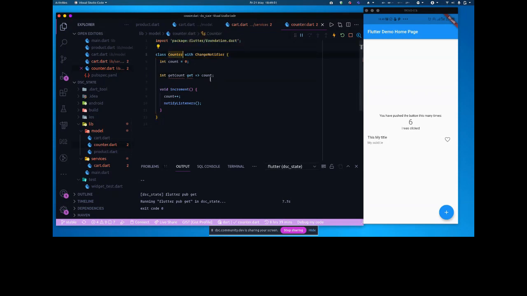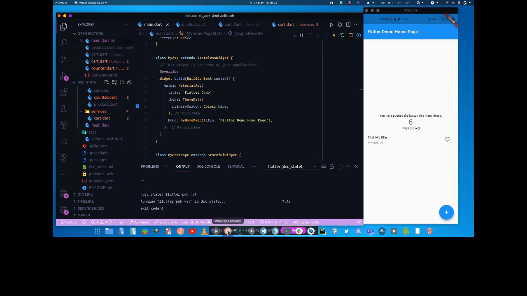Let me just change this to provider. With that, in our main here now, to use provider, you say with the description right here.